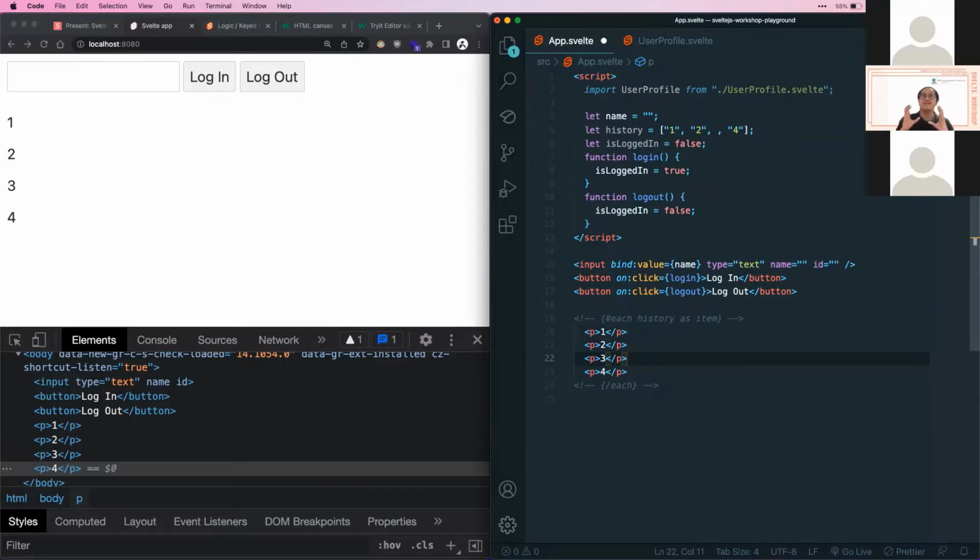Svelte has no way to know which one to remove, because it cannot distinguish each p tag. Looking at it with our bare eyes, we couldn't know either. For example, we wouldn't know which one is 1, which one is 2, which one is 3. This is what Svelte sees: 1, 2, 3, 4. It doesn't know the context.